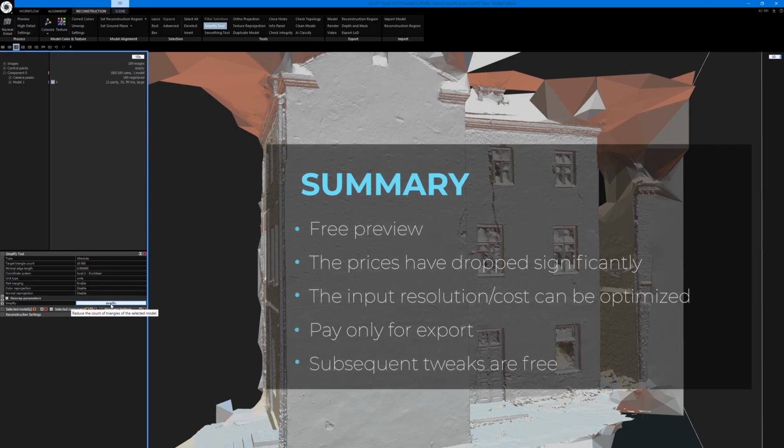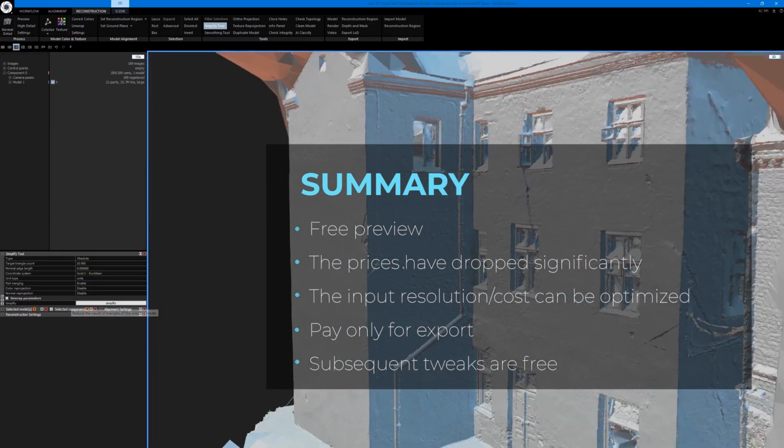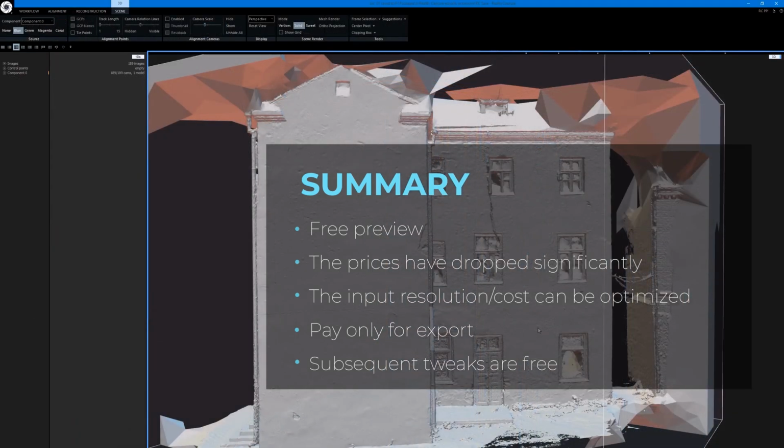So let's sum it up. The preview is free, the prices have dropped significantly, probably by a factor of 4. The input resolution and cost can be optimized. We license the source photos on export only once, and then we can play with the export settings and so on. So I'm tempted to say, and it's my opinion, that it makes Reality Capture a pretty affordable photoscanning software in many cases.